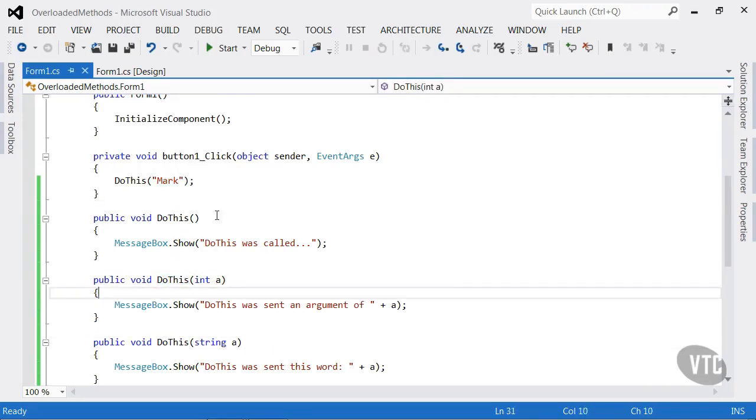Okay, and you will see overloads in some interesting ways when you're working with classes, and I'll point those out to you a little bit later on when we come to that. So anyway, real quick look at overloading methods.